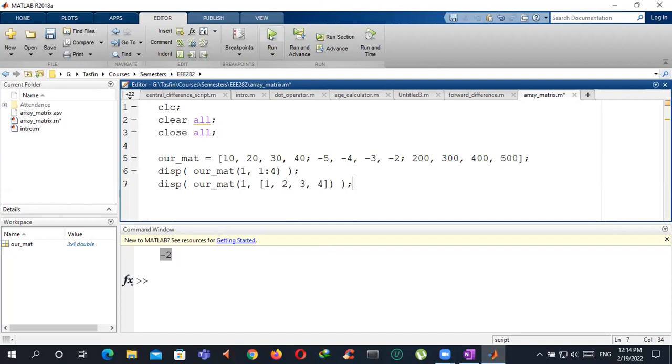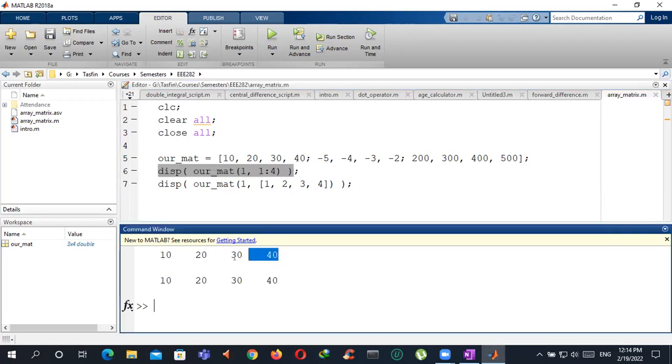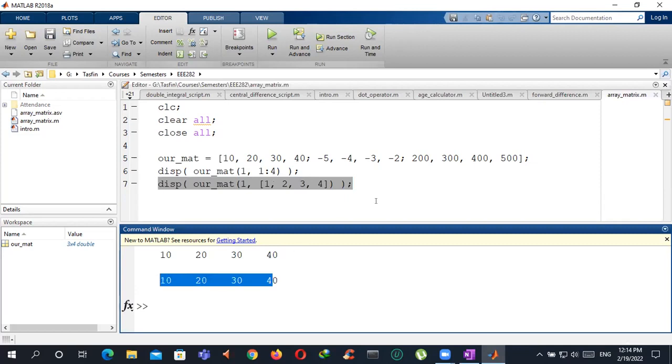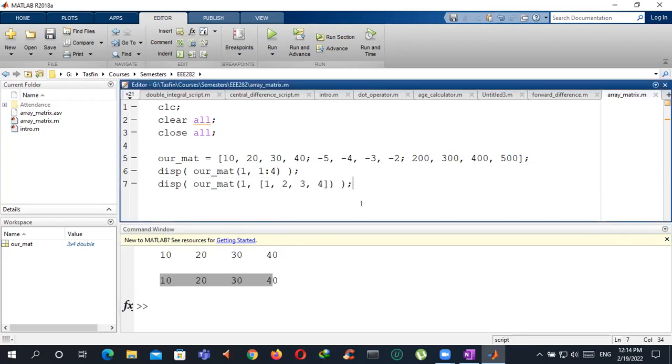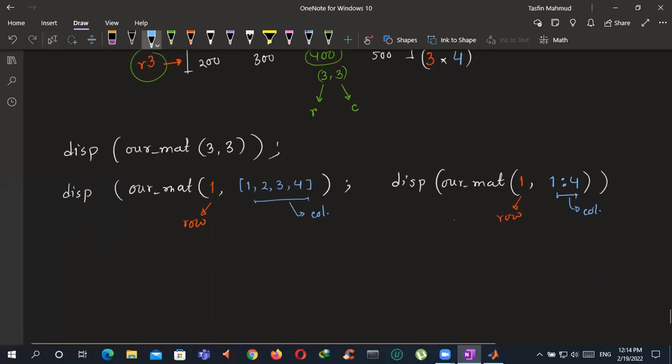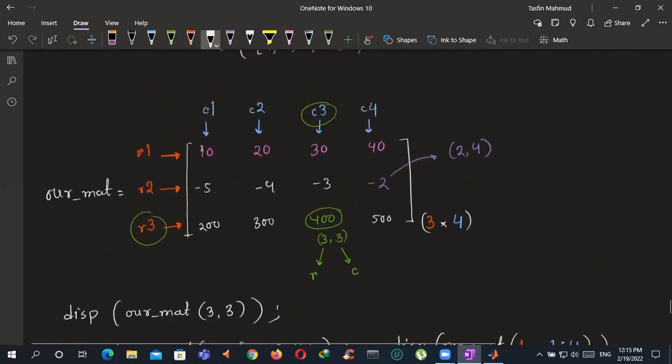So if I run the code, then you can see for the first display we are getting the first row, and the second display we are getting the second row, right? We are getting the same values here. Okay, here is one other shorthand for this thing, and that is using only the colon operator. So if I write something like this, we are willing to see all the elements of the first row, right? We are willing to see all the elements of the first row.